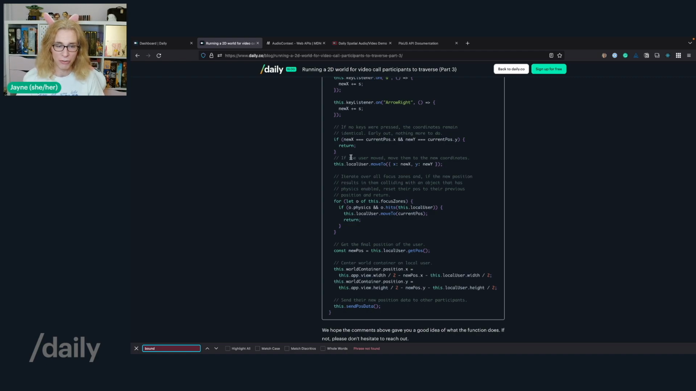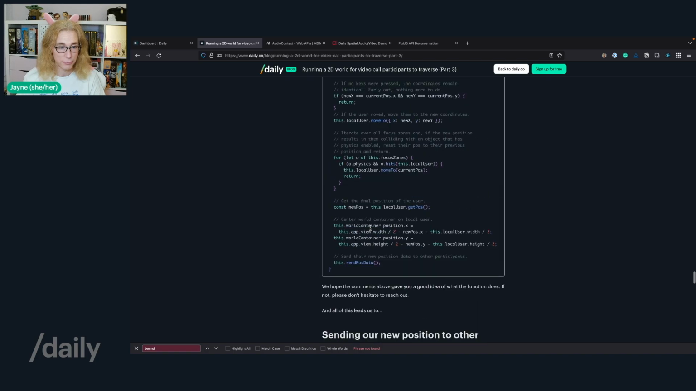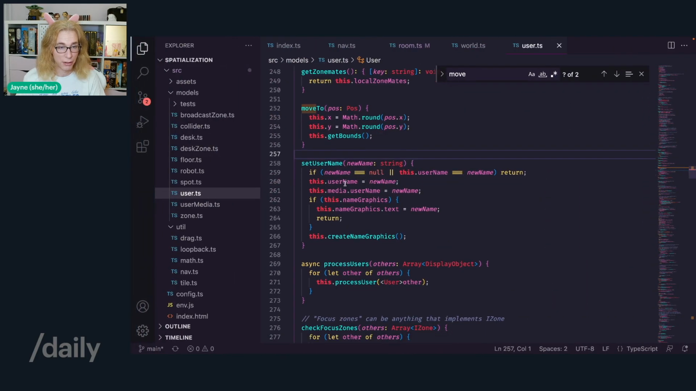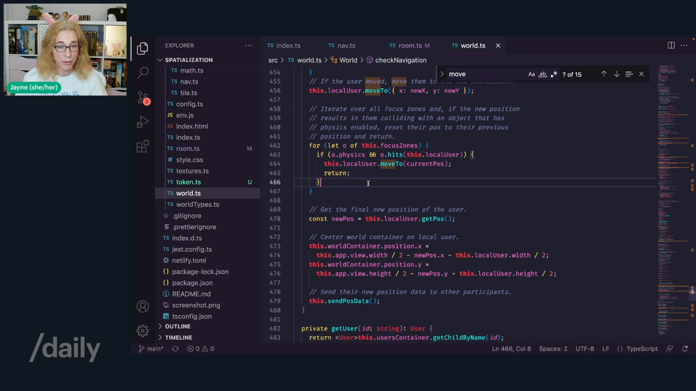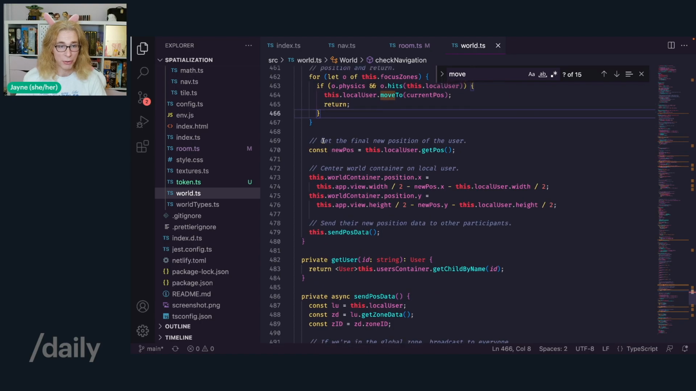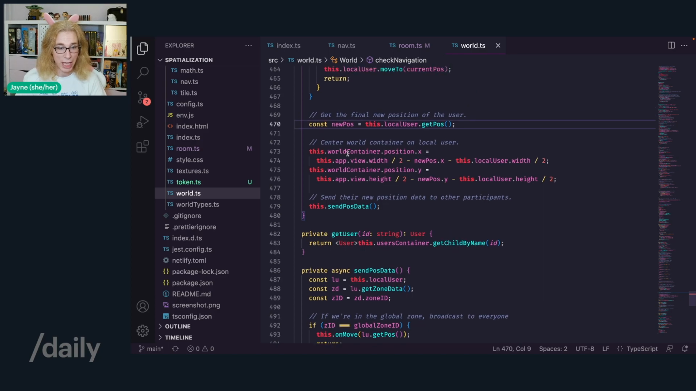So let's go through it a little bit faster. If the user moved, move them to a new coordinate with moveTo. This whole user thing we're going to go into another time. We have the focus zones again, which we're going to go into later, so we're checking those as well. We're getting the final position, and then we're sending the position data to all the other participants. And then we're centering the world's container on the local user, which is like moving to the new position.